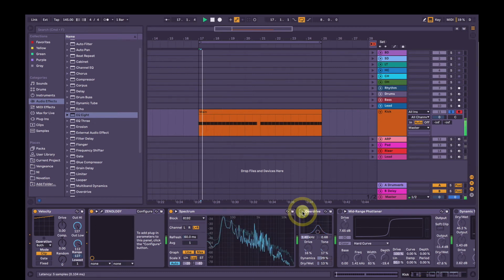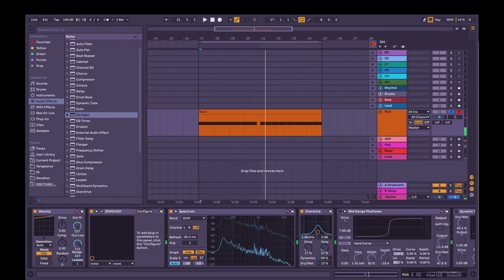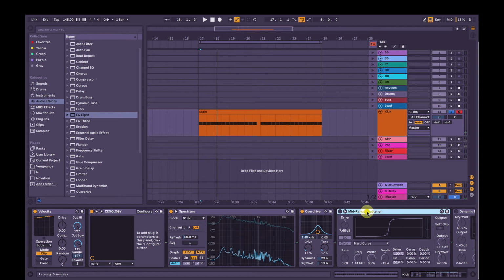So without it. And with it. Just adds a bit of crunch. We can increase the drive if we want. And changing the dry wet. Yeah, we really don't want much happening there.